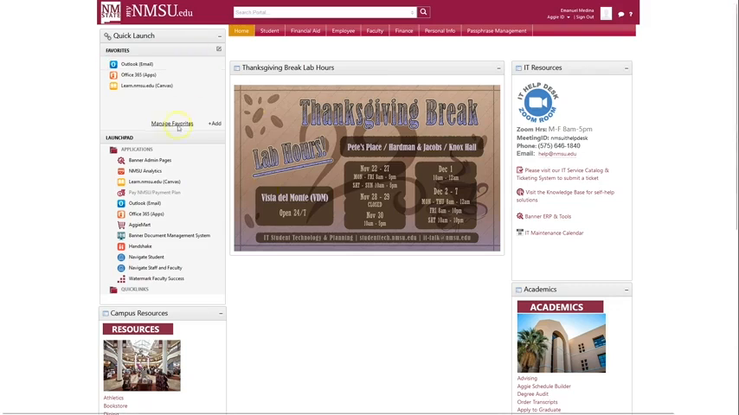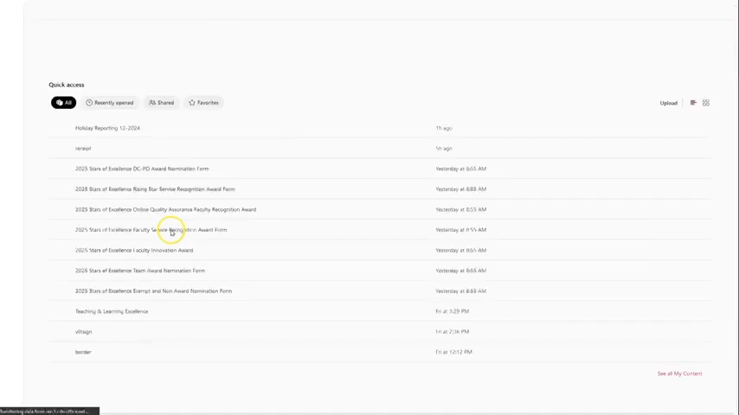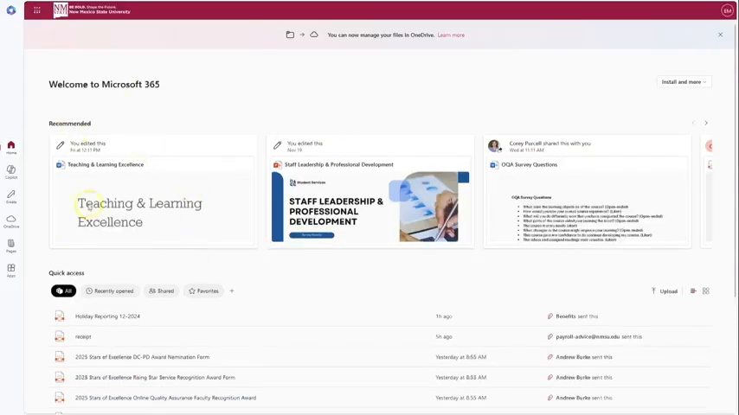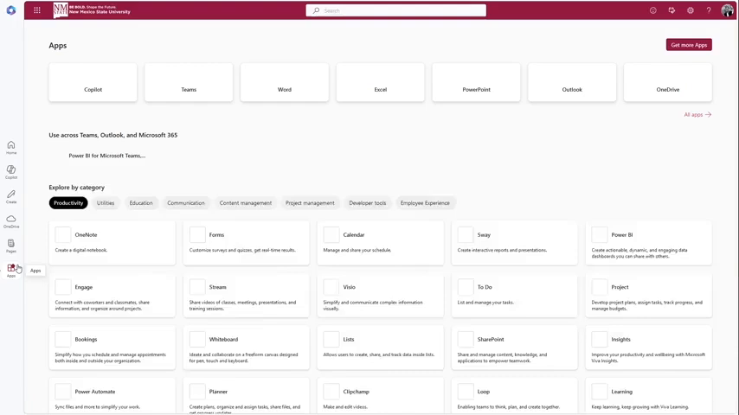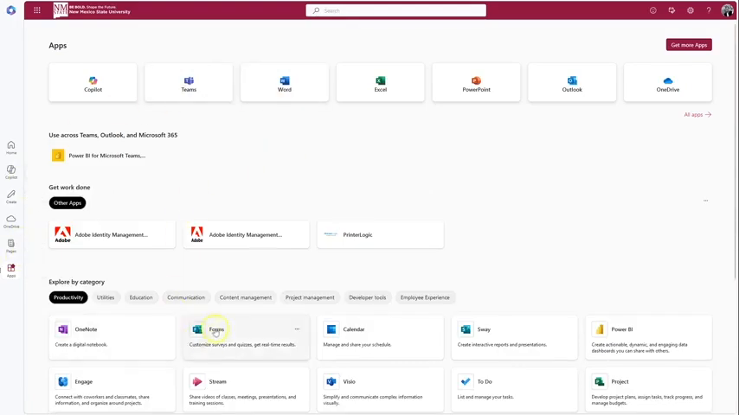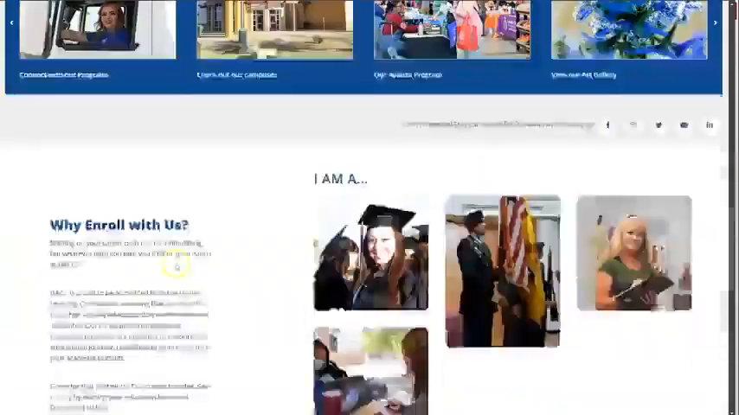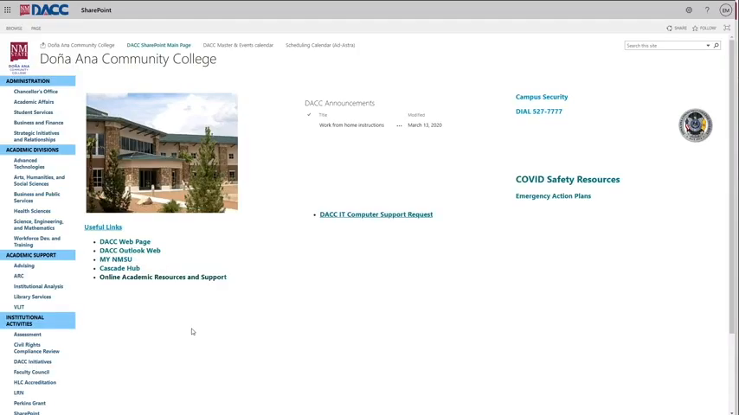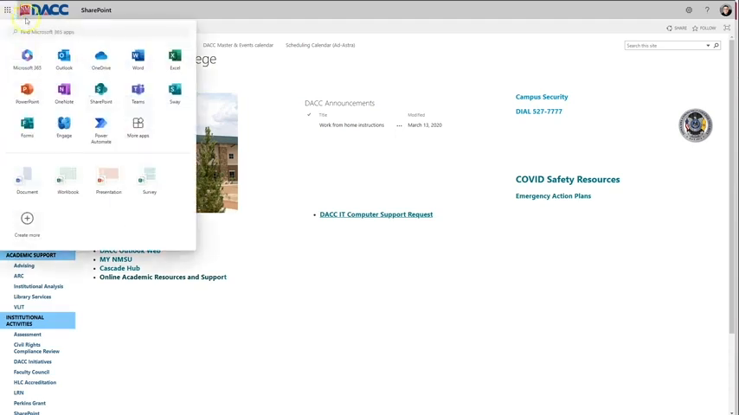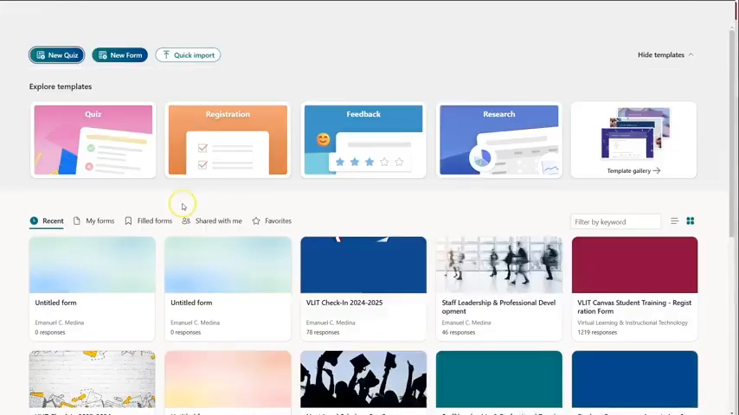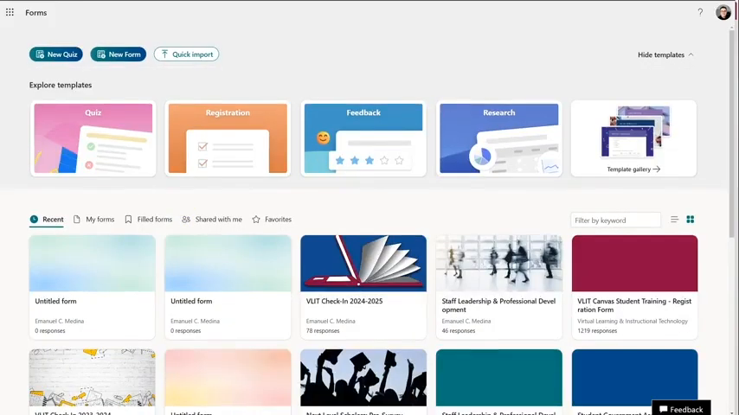If you're in My NMSU, you can simply go to the Office 365 apps right here, click there. Once this pulls up, you should be able to go to your apps, and you should be able to find Forms right here. Now, for your DECC one, if you go all the way to the SharePoint, if you scroll all the way down, you'll be able to access the SharePoint down here in the website. Once inside the SharePoint, if you click on these little buttons right here, you will see Forms come up as well.